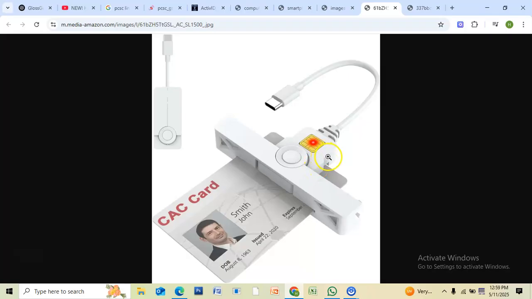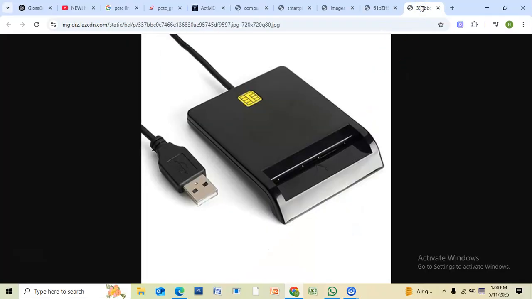If your reader isn't working as expected, check for driver updates, restart your computer, ensure your CSC card isn't expired, and contact your IT support for further assistance. And that's it. Your CSC card reader is now set up and ready to secure access.